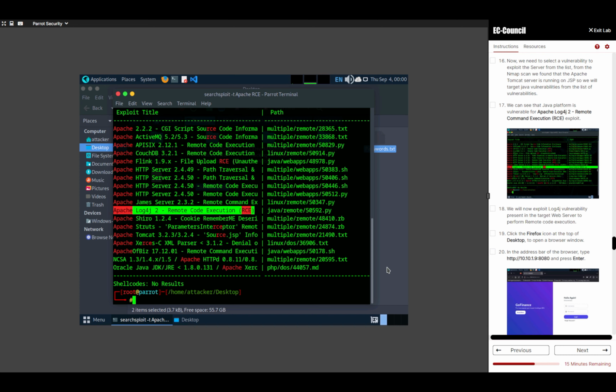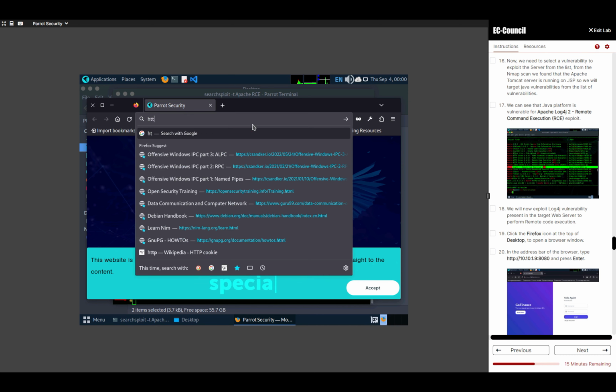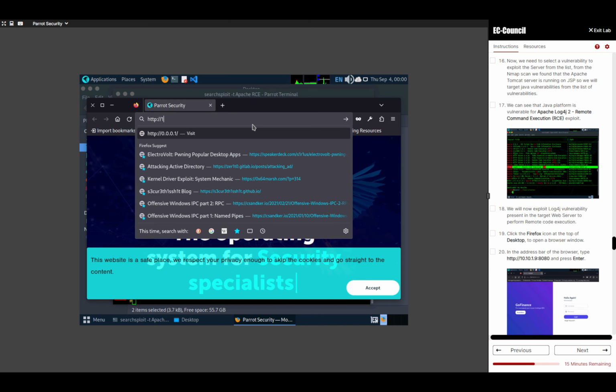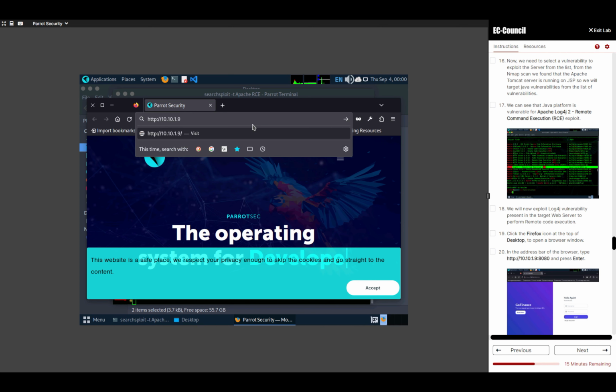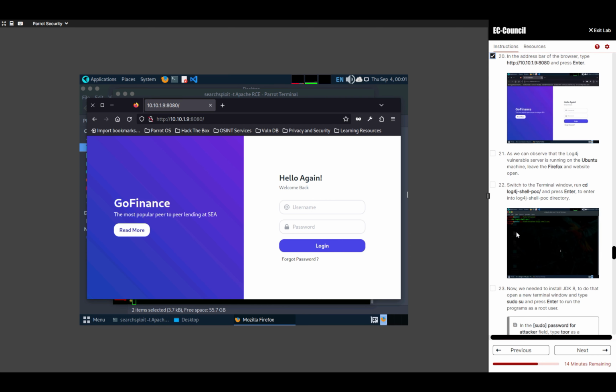So we're going to be using this exploit. Before that, I'm going to go to my Firefox and type the IP address of my Ubuntu machine to make sure that my website is up and running: http://10.10.1.9:8080, and press the enter key. Okay, the website is up and running. Now we are going to install JDK 8, which is required for this particular vulnerability. So let's go back to our terminal.